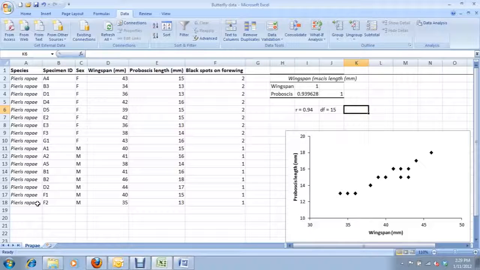Our Pearson correlation exceeds that. Therefore, our strong positive correlation is statistically significant. There is a relationship between these two variables. That's how you do a correlation.